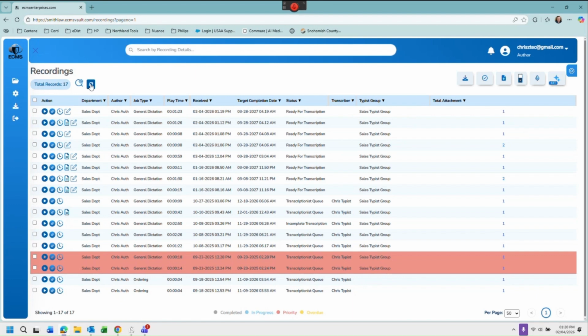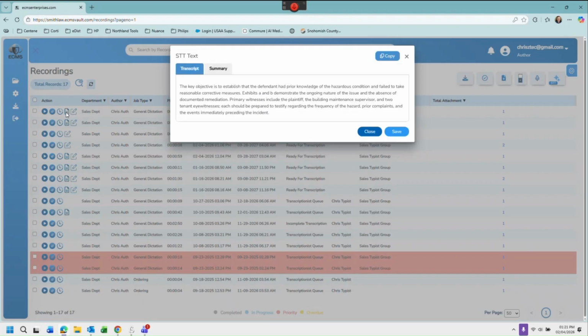To manually send jobs to speech-to-text, select one or more recordings from your list and click Send to Speech-to-Text. Once processing finishes, the speech-to-text icon appears. You can then view both the transcript and summary for the recording.